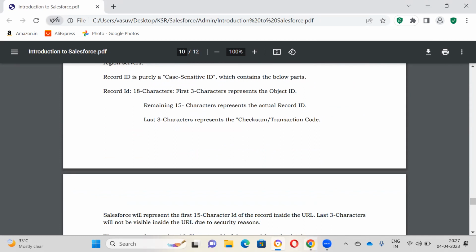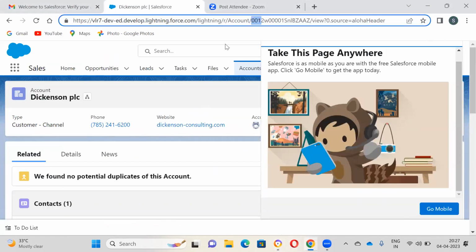I have just shown this. I'm inside my account object, and this is the record ID of one account record, Dickinson PLC. How many characters are here? It is displaying only the first 15 characters. The record ID is 18 characters, but it is showing only the first 15. Why? The last 3 characters are not shown for security purposes.